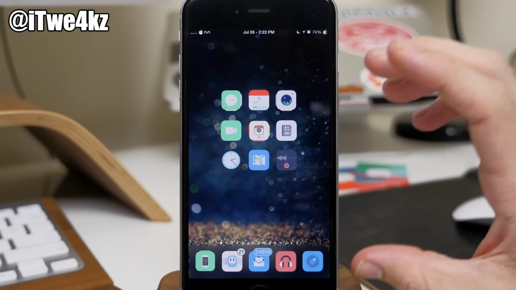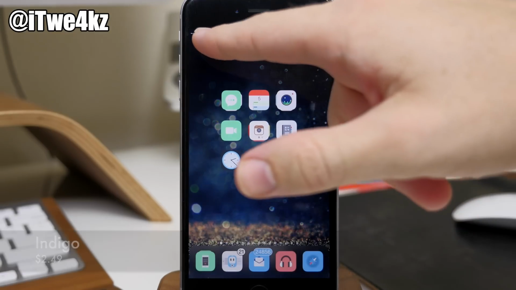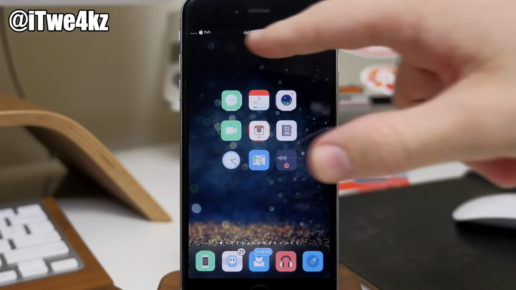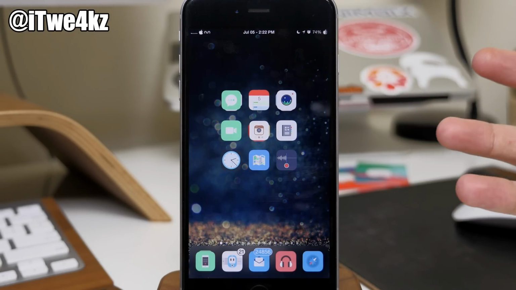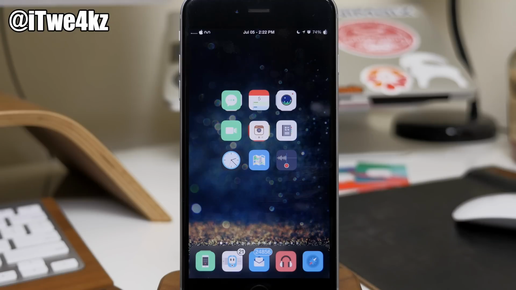Now this theme is actually called Indigo. So if you want this theme, then check out Indigo. I also have the Indigo icons up here, or the indicators for the status bar. So when you download and install Indigo, just make sure you tick on the Indigo status bar.